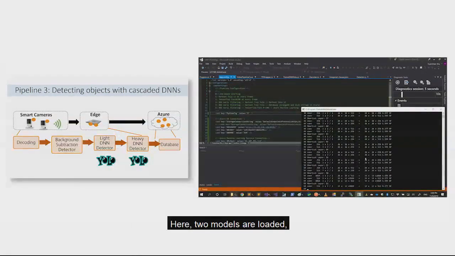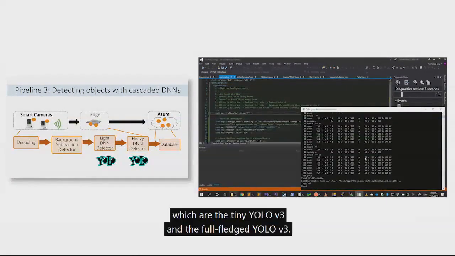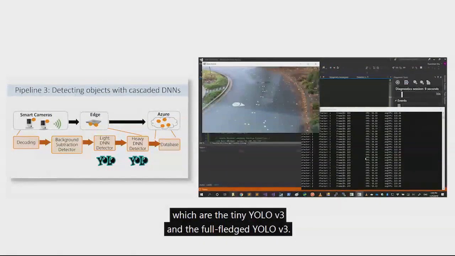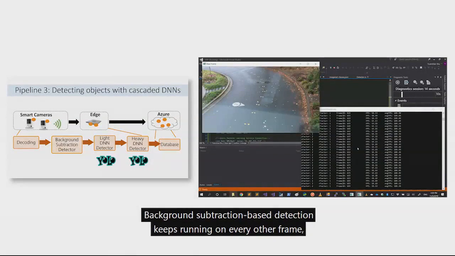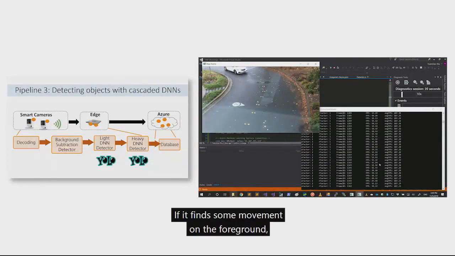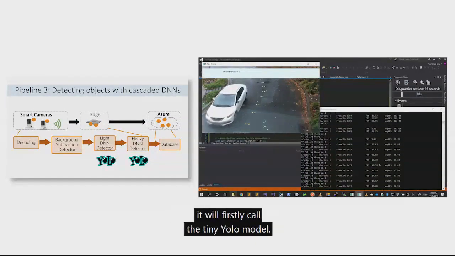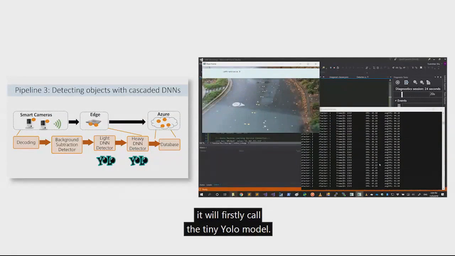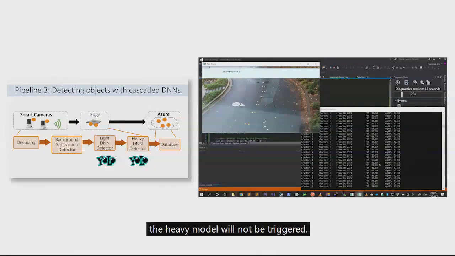Here, two models are loaded, which are the tiny YOLO V3 and the full-fledged YOLO V3. Background subtraction-based detection keeps running on every other frame at roughly 100 FPS. If it finds some movement in the foreground, it will first call the tiny YOLO model. As long as the cheap model has a sufficiently high detection confidence, the heavy model will not be triggered.